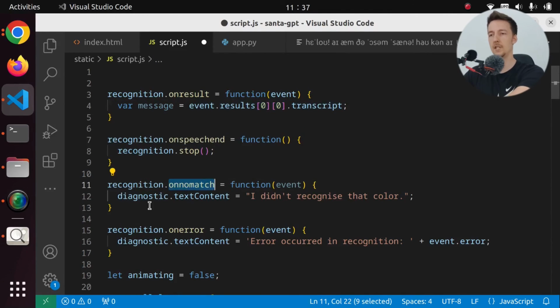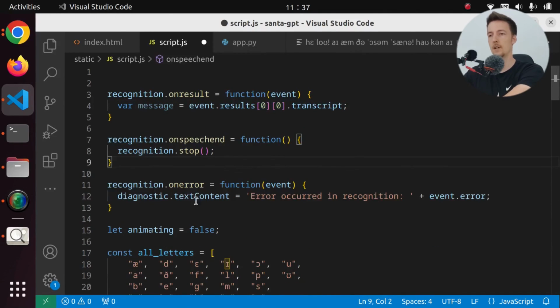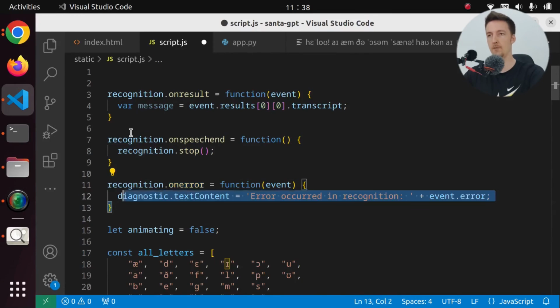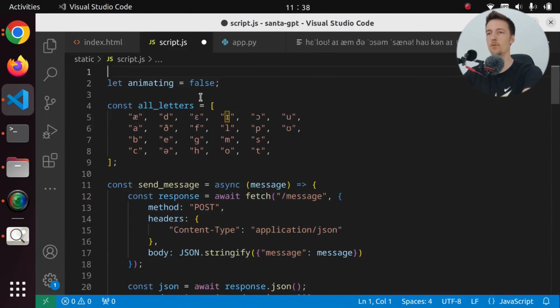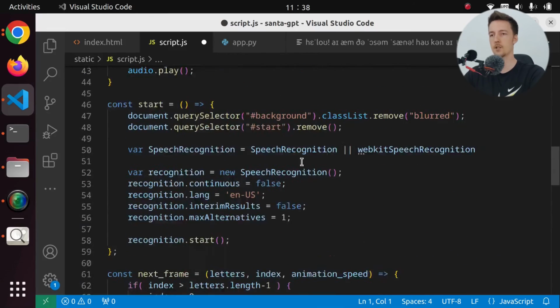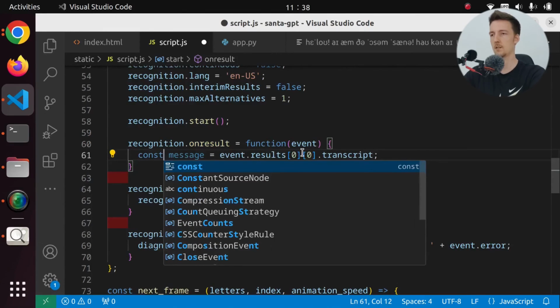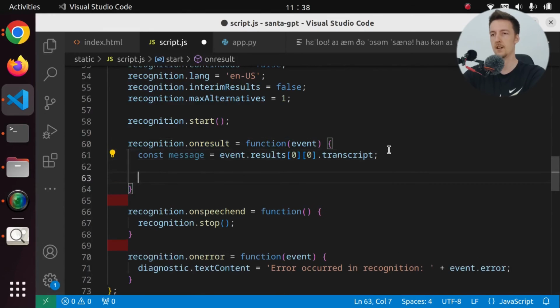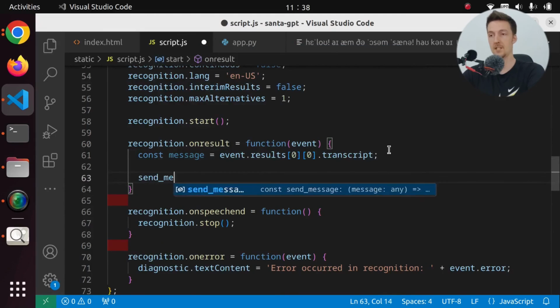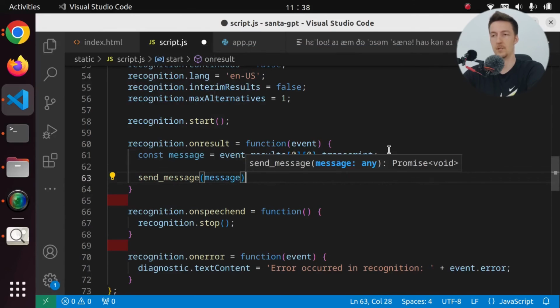We don't need this on no match, and we might want to handle the error somehow. But basically we can then move all this stuff into our start. When we get a result, we take the message. Let's use const here, since we are in 2023. And let's just send message with the message that we said.